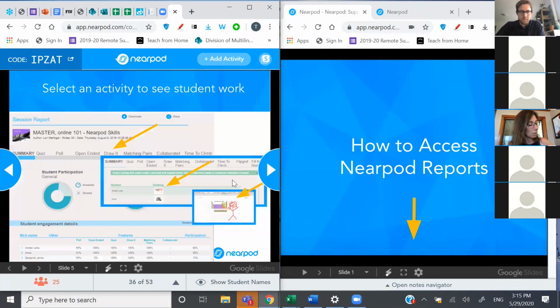And once I do that, I can actually go into a nice clean PDF that I can print out, or I can just look live in the Nearpod reports, scroll through whatever activity I incorporated in there, and you'll have every student's answer broken down for you, disaggregated for you. So if we're doing draws, if we're doing multiple choice, open-ended questions, polls, it's all there, and the level of participation.